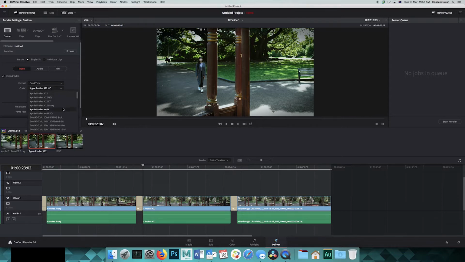So now if you want to work on the sound, just use this Fairlight. I don't want to play around with the sound now. I just go to the Deliver page, and then here you just export it as, let's say, QuickTime H264. So this is the delivery format for YouTube or anywhere.